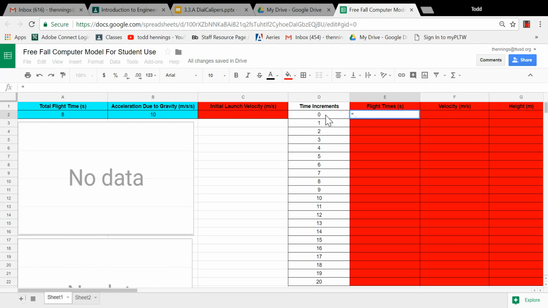And what I'm going to do is I'm going to specify, I'm going to take first time increment 0. So that's D2. I'll just click on that and it populates that. I'm going to multiply that by, and I'll use some open brackets here. I want to multiply this by the total flight time, which I'll just put in as 8, because that's what it was, and then divided by 20, because that's what the time bracket I'm trying to put into. That should return 0, and it does.